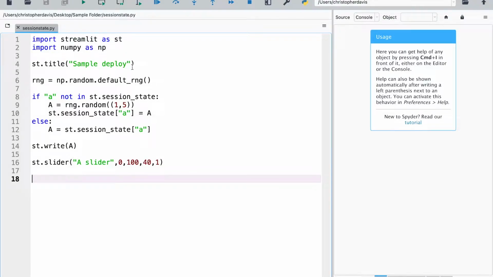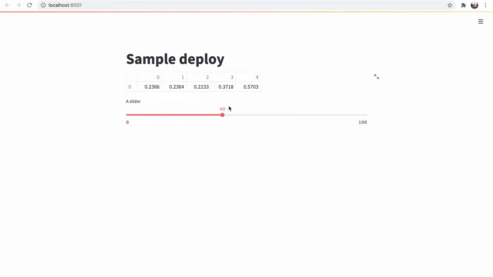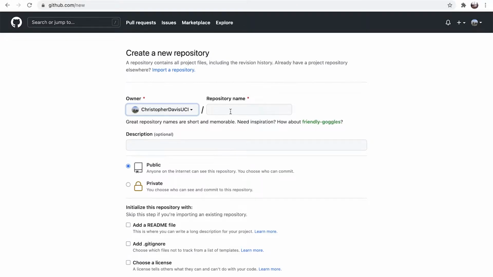Go through the procedure for putting this app here that I've written using Streamlit, and that you can see here. Let's go through the procedure for making that publicly available on the internet. So the first step is to make a GitHub repository.